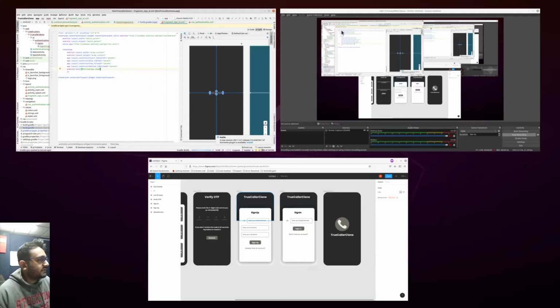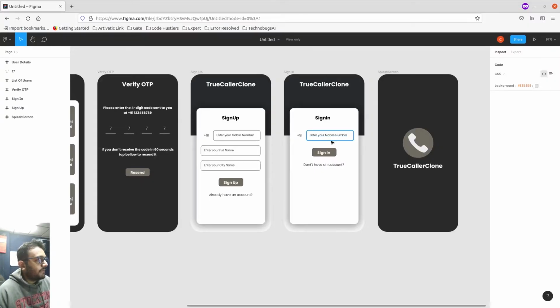So go to these designs. As you can see, in sign in we have one text field and one text view. There is a sign in button and there is another text view which is ideally clickable, and there is a TrueCaller clone, that is the app name. So we'll put it over there, and there is this background, this card kind of thing.